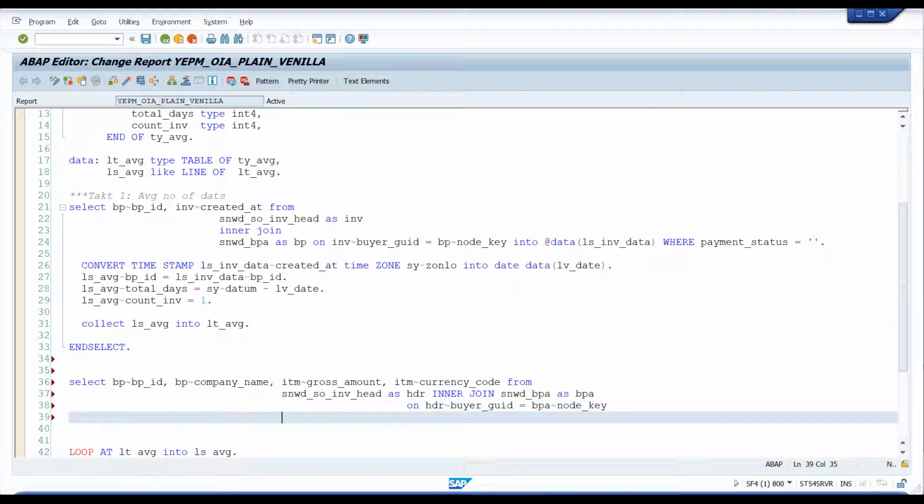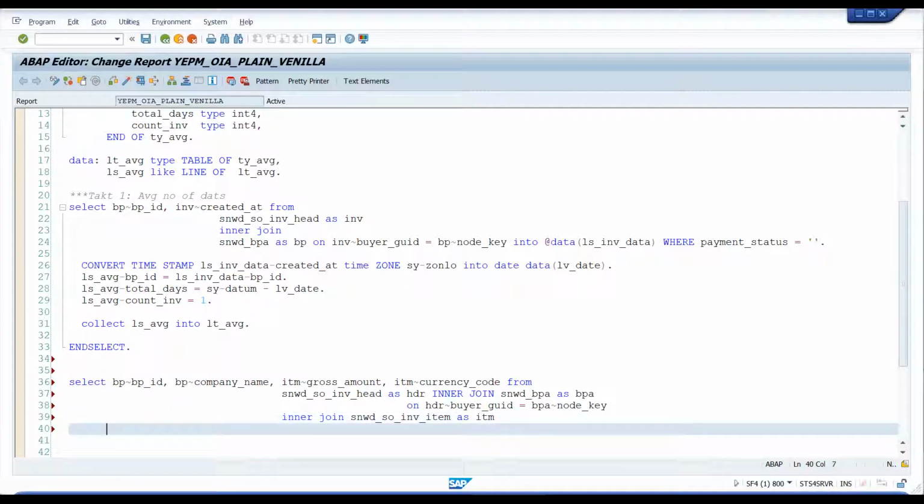Next join, I would put here the next one, SNWD underscore, this time the item table, guys, the invoice item table as item, inner join, and this whole thing has to be joined actually. Inner join has to come here actually. Inner join item table on, that's a basic join, guys, just the way we do joins. Here we are joining three tables. So the header table's node key should match with the item table's parent key.